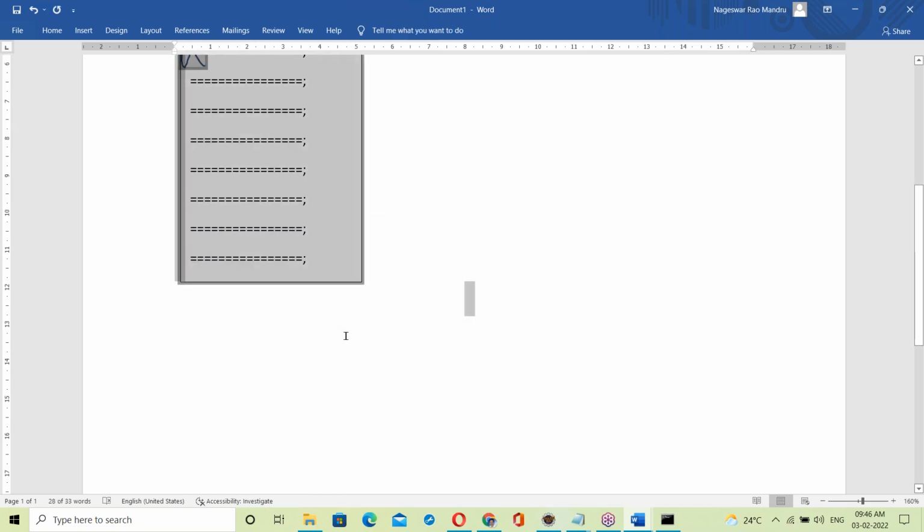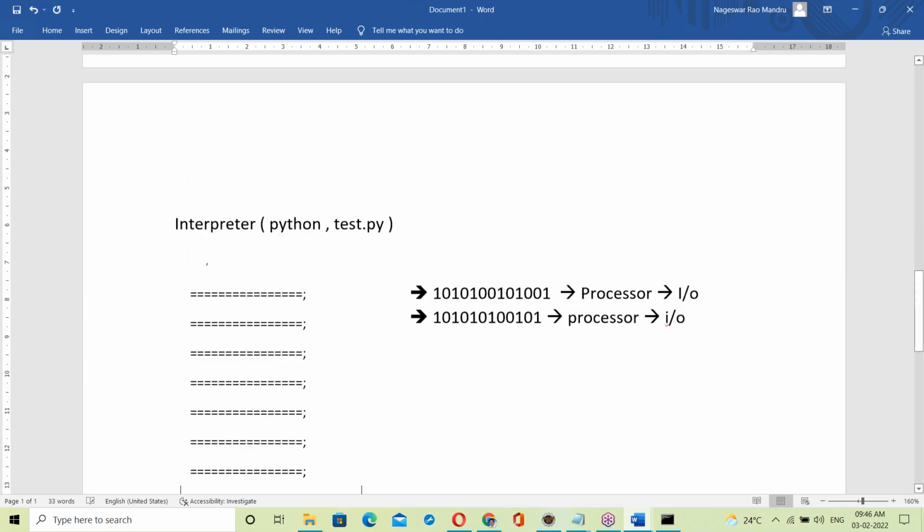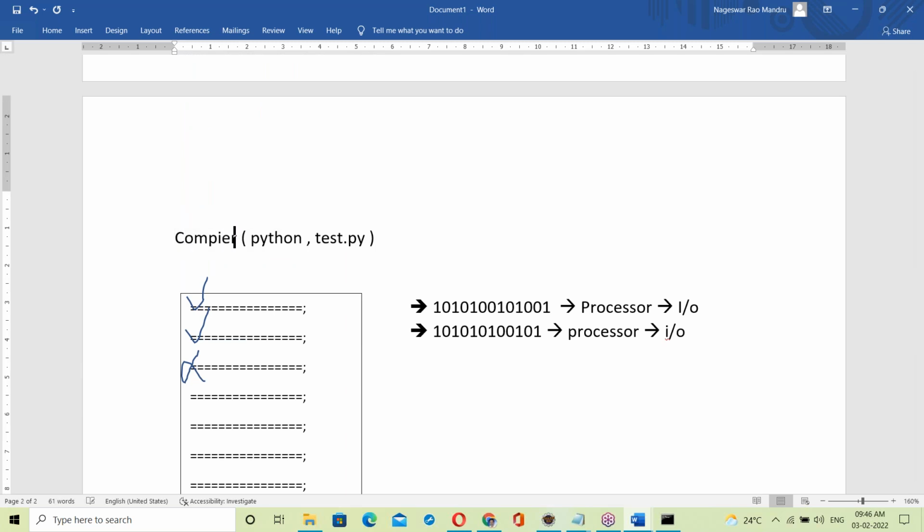Okay. Suppose it is a compiler. How does a compiler work? Let us talk about the compiler here. Suppose for this compiler we take the C language. Let us take a C program, test.c. Yes, how does the compiler work here?